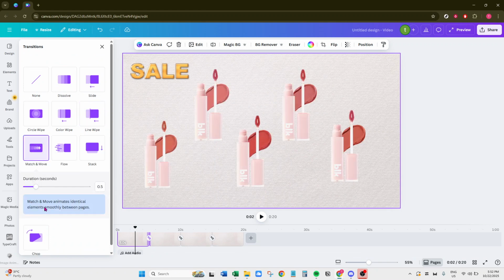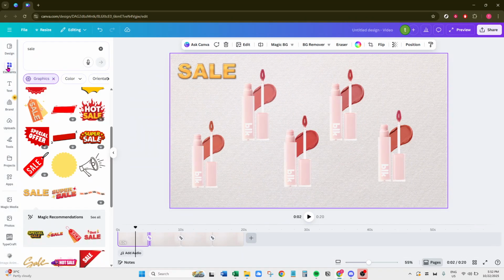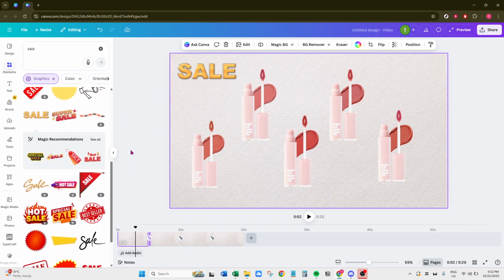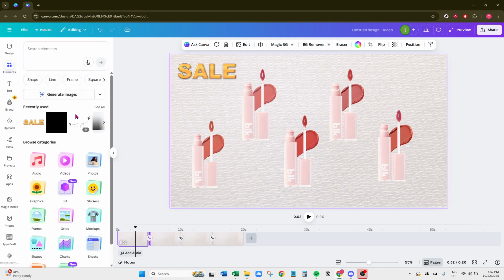This gives you access to a plethora of graphics and elements that you can use to enhance your design even further or fill in any gaps. No motion graphic video is complete without music. Browse through Canva's audio library and select upbeat or sensual tracks that match the mood of your promotion. Music adds another layer of engagement and can significantly influence the viewer's perception of your product.